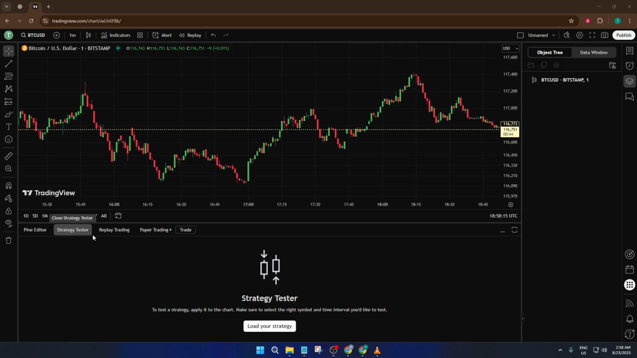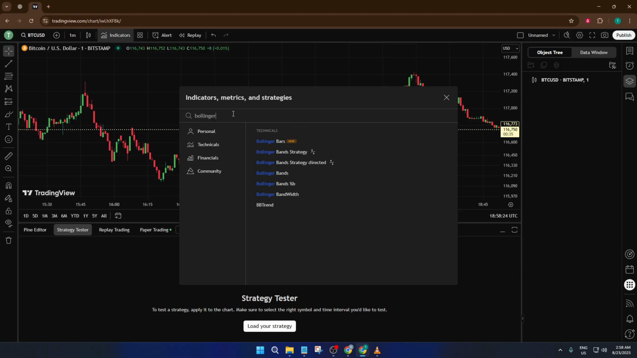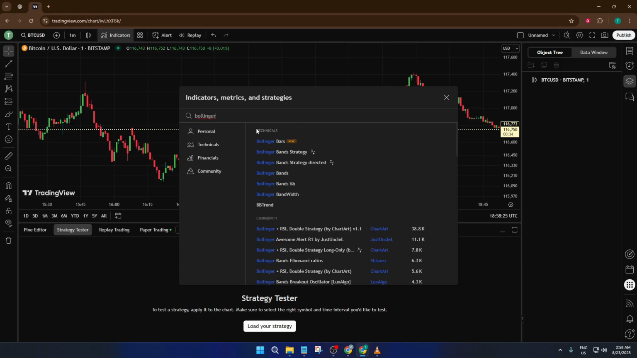Once you've got your chart open, head to the section where it says Load Your Strategy. Think of this like adding a recipe to see how it performs with the ingredients of the past market data. In the search box, type in Bollinger. This pulls up a list of available strategies that use Bollinger Bands, a really popular indicator for finding volatility and potential price reversals. Select just one of these strategies.